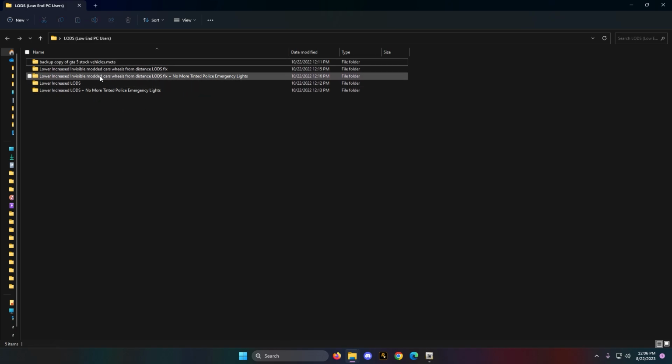And then he gave you other options here to choose from. I would probably go with this one right here. It's the lower increase in visible modded cars and wheels, for example, at a distance, plus the LODs fixed. That is the wheels. Sometimes it will disappear at a distance. And then also a big thing with modding these cars is that the car modders themselves will forget to take the tint off of the vehicles and the light bars, which would result in a dull light bar no matter what you do. So this right here fixes that. So there's no more tinted police emergency lights, as well as the vehicles themselves. It'll take the tint off the windows.